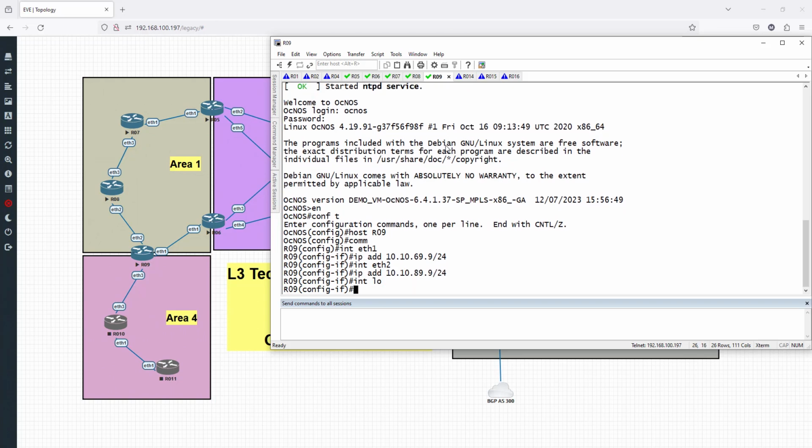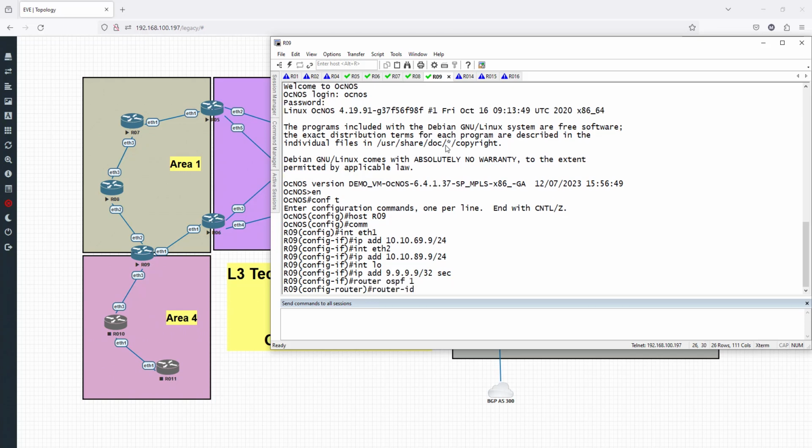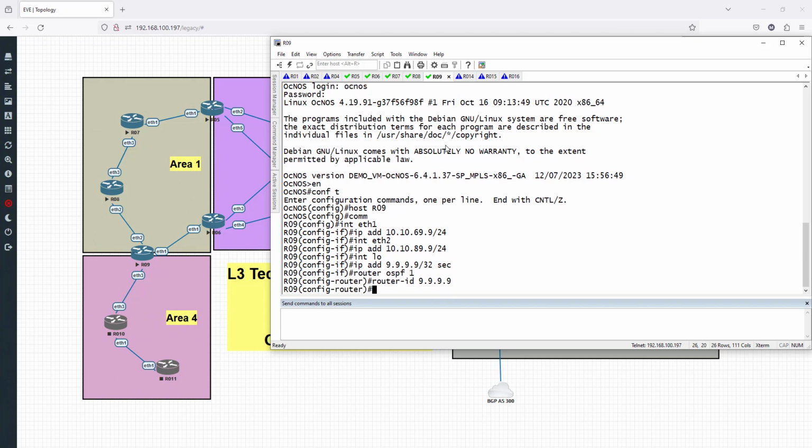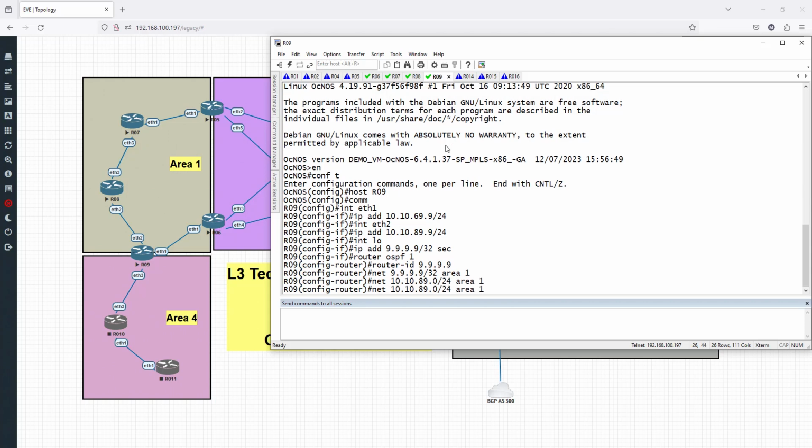And interface loopback, of course, is going to have 9.9.9.9/32. That's it. And router OSPF 1 is going to have a router ID of 9.9.9.9 and a network of 9.9.9.9/32 under area 1, and also a network of 10.10.89.0/24 under area 1 and also 69.